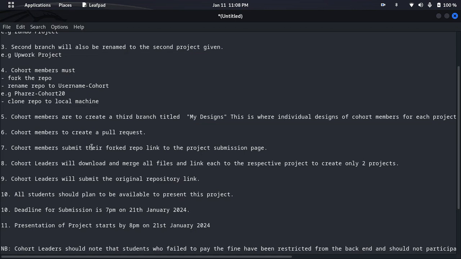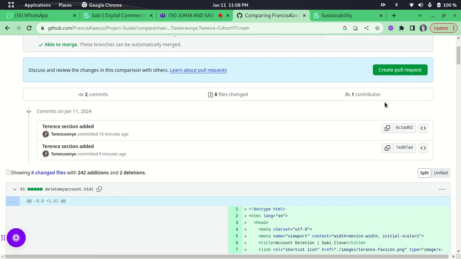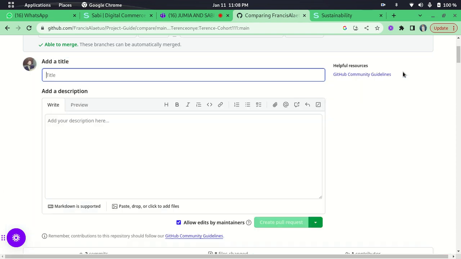Let me see. Code members submit their fork repo link. Okay, create pull request, then submit your fork repo link to the submission page. Okay, I'm still on track. So creating pull request. Okay, add title. I can add any title I want, but I like to always add my name and my cohort number. Well, let me just add cohort 11.